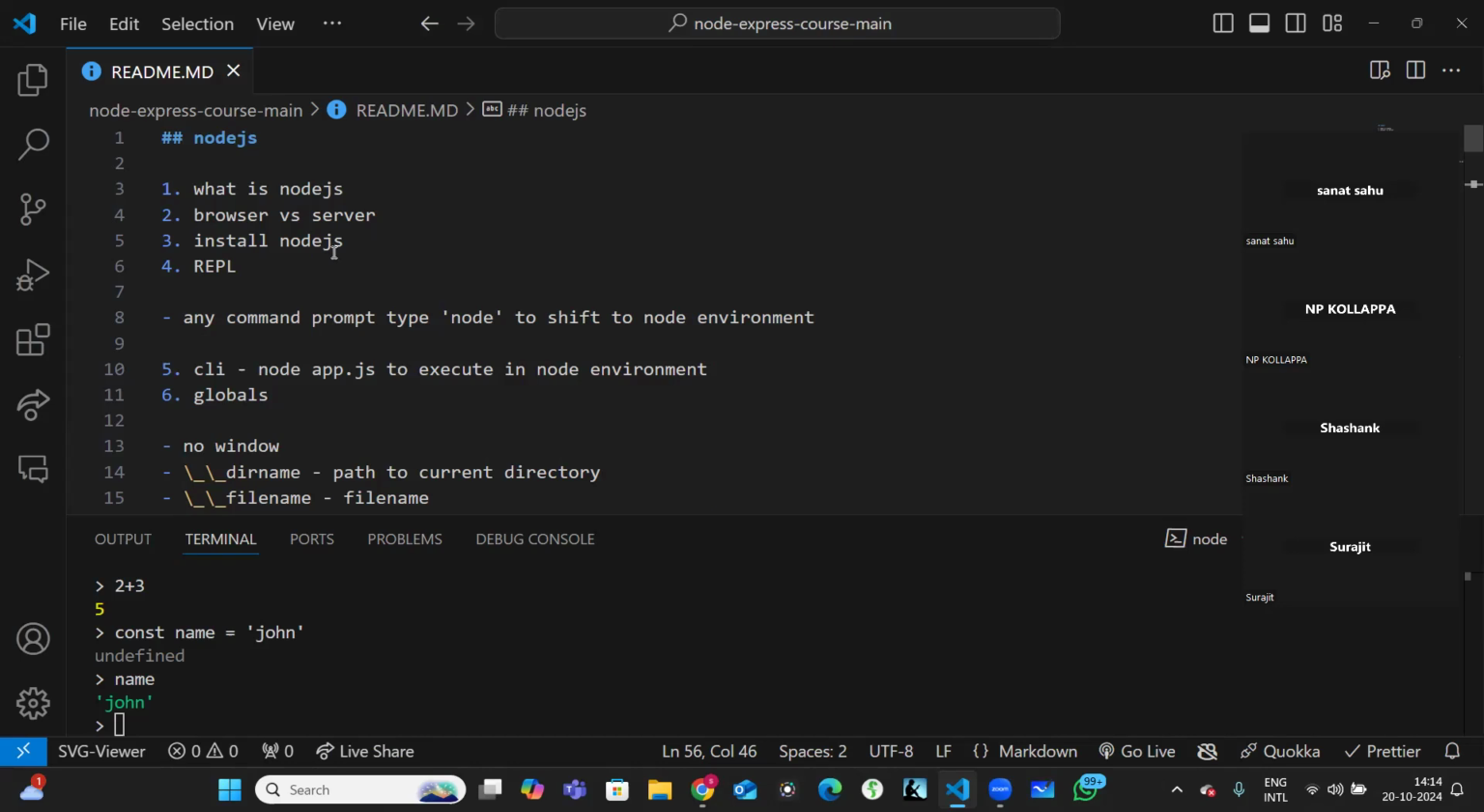How to install Node.js, everyone knows. Go to the Node.js documentation and install the LTS, long-term support version. LTS, long-term support, which will be a kind of stable environment.